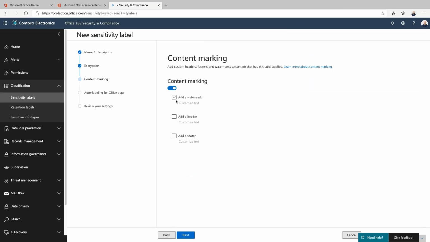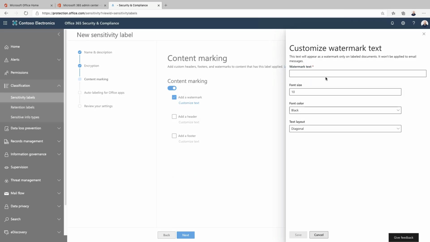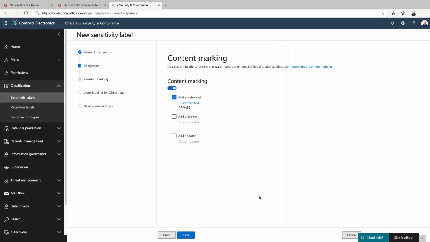I can then define content markings. So I can put a watermark into the document and just say, let's say I type the word private. I'm going to make it red. This is then going to apply diagonally across that Word document or document that it finds.